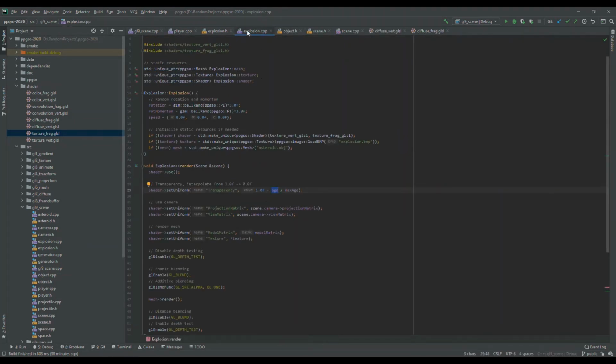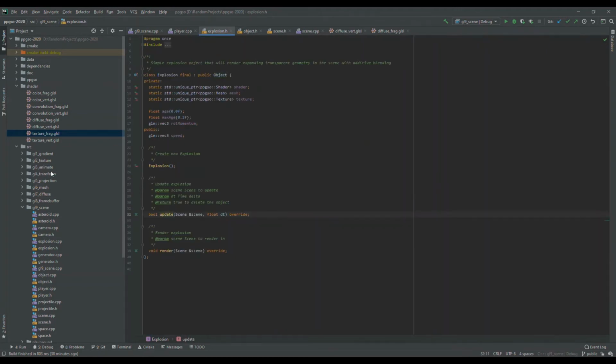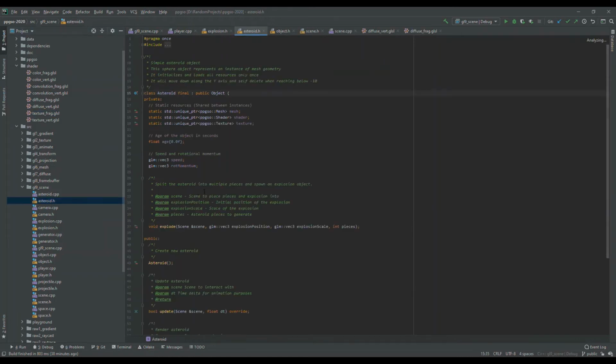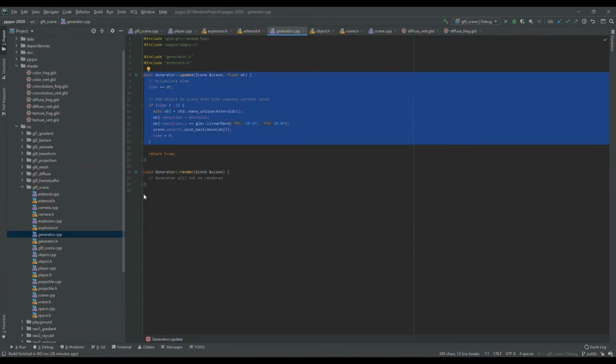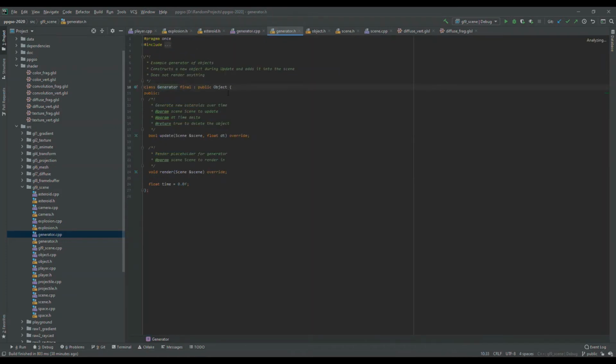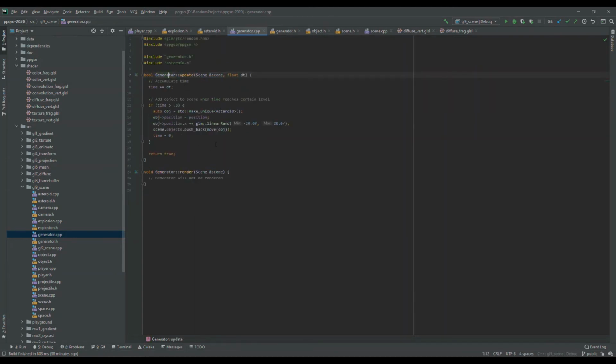Alright, what next? We can go to the asteroid, no, we are going to the generator. What is interesting here is the object that also inherits from object, but it's not really viewed or rendered, so its render is empty. Its update, on the other hand, is generating the asteroids. So it's a little bit easier than the player.